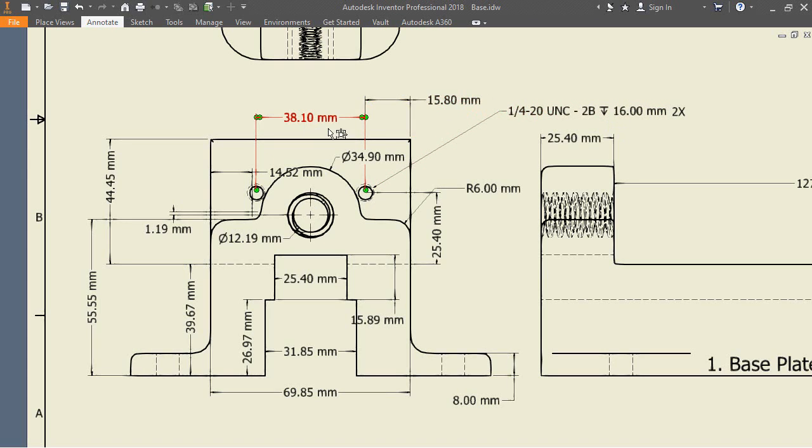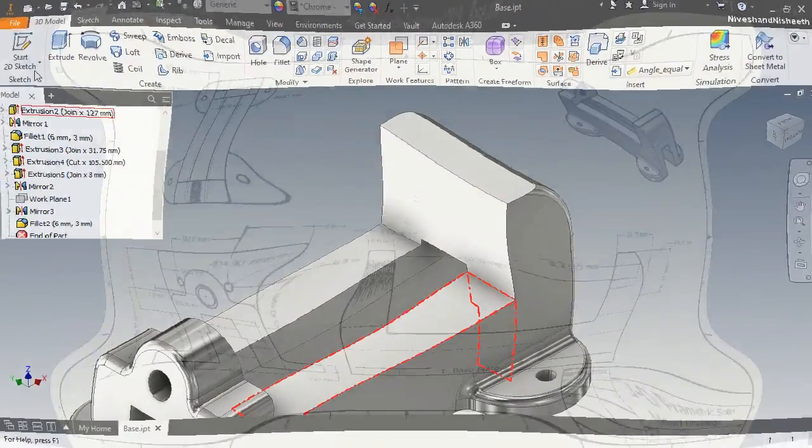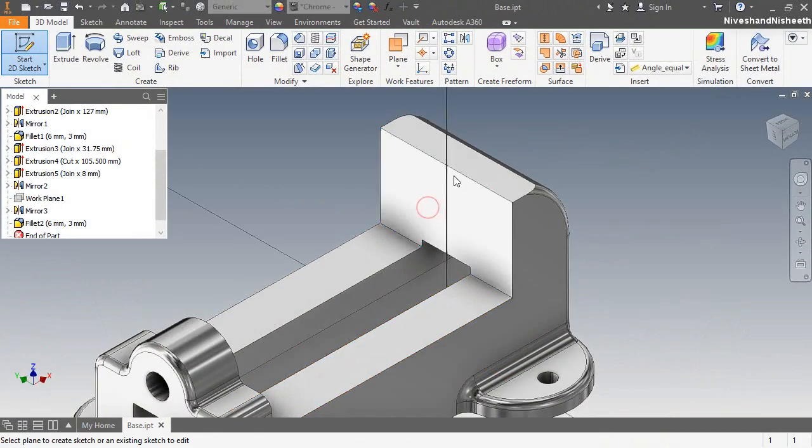The location of the holes is shown in the drawing sheet. The distance value of 25.40 mm between the center point of the hole and this edge. Okay, the second value of 15.80 mm between this center point of the hole and the side edge. The distance value between the two holes will keep 38.10 mm. Okay, that's it. So let's start the sketch over the jaw face of the base part.